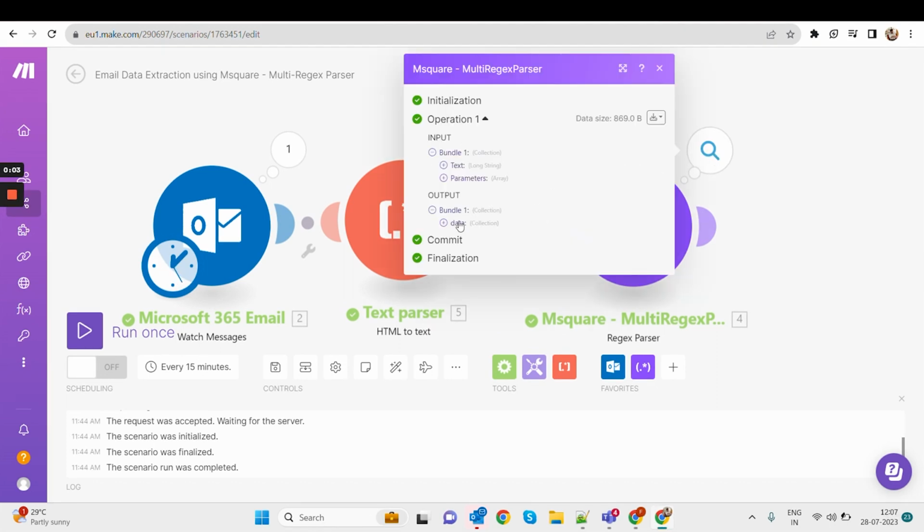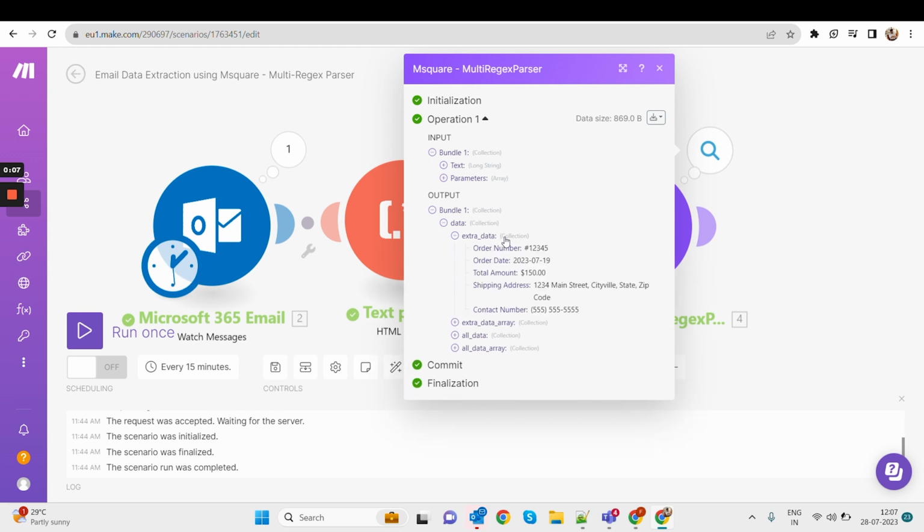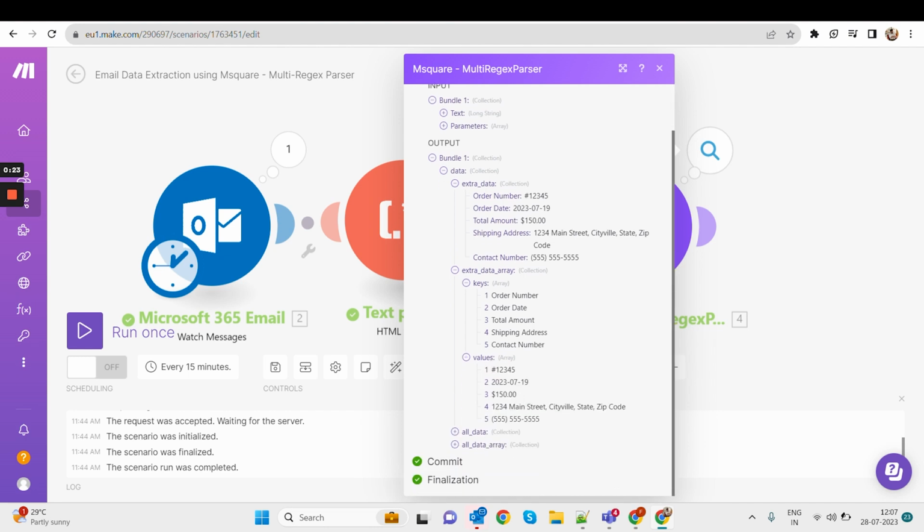Also, you can see our multi-regex parser module provides the output in a different format. Here you can see it is in a single collection. You got all the data extracted. Here we got key value pairs. In the keys array, you can see all the keys, order number, order date, and all the keys are here, and the values in the next value array. So this is another advantage of this module.